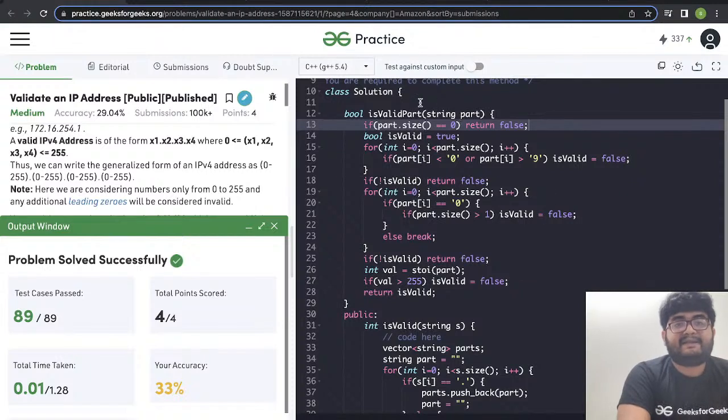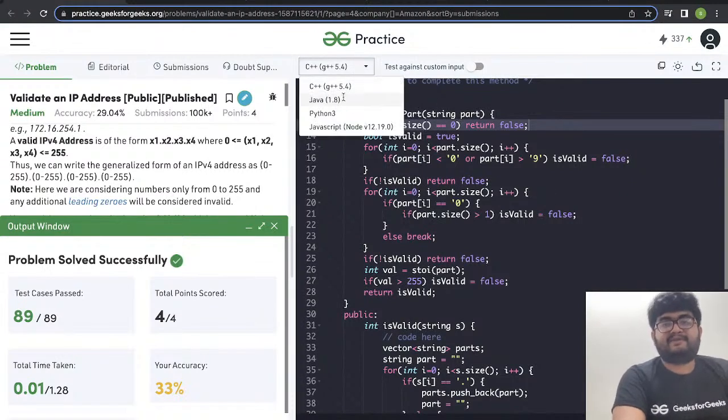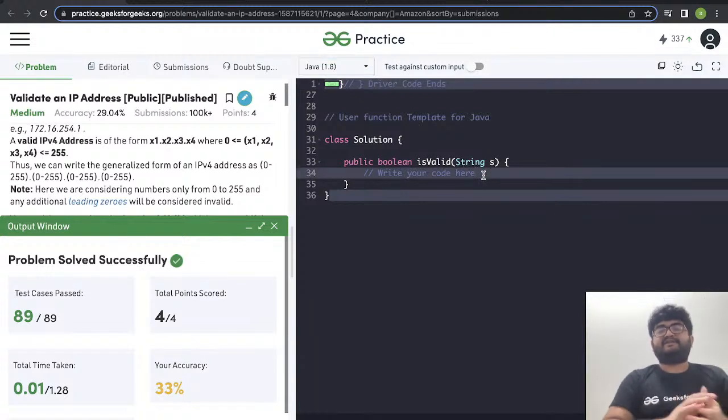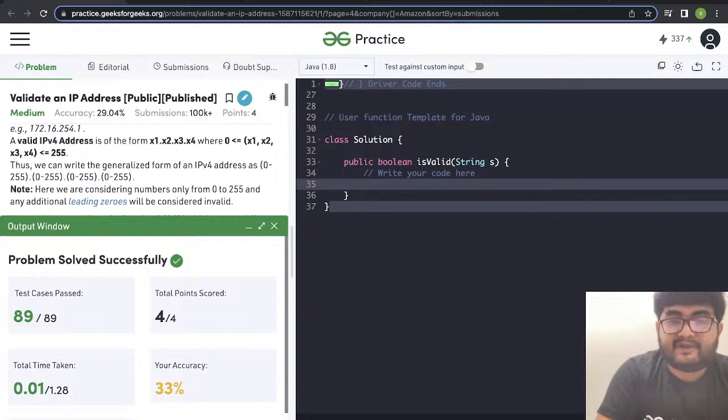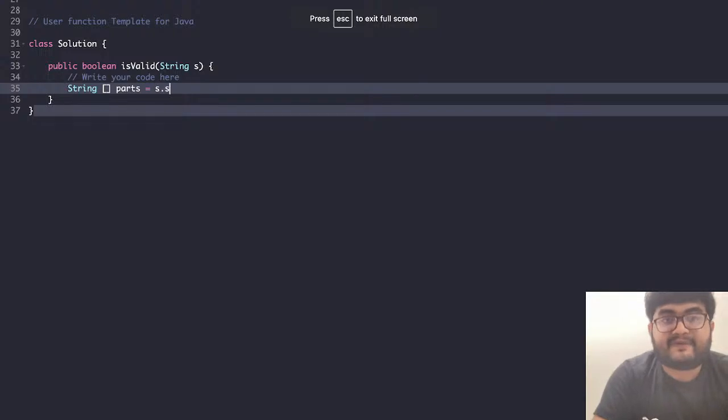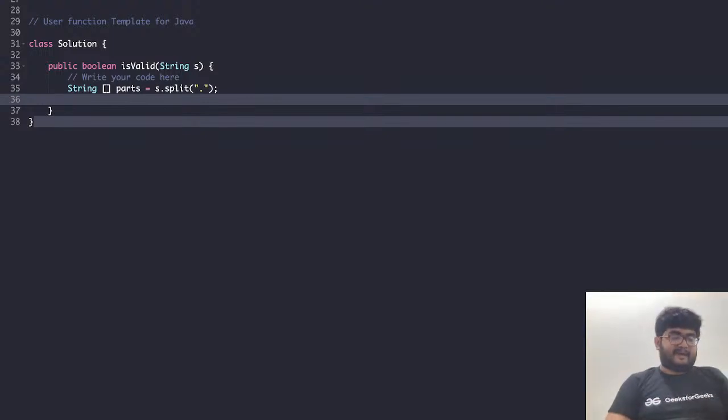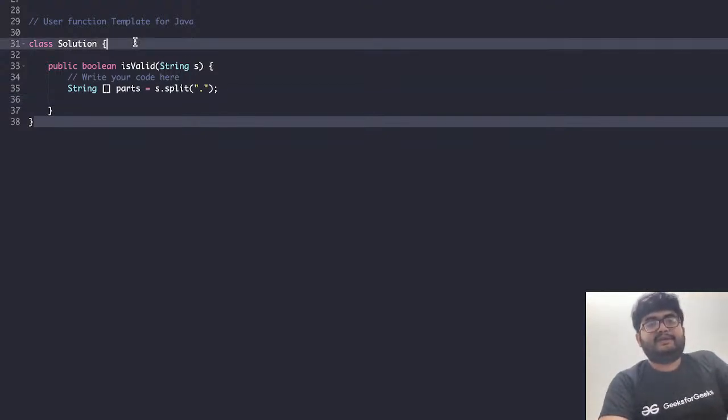Java or Python, I can write in Java as well if you want. So let's actually try to write it in Java. It will mostly be the same thing. Instead of parsing everything, we can generate an array of parts. Only this part will be different, right? Parts equals, again I'm not very familiar, but I believe it should be fine, s dot split, and we can split across the dot, and we have the parts.